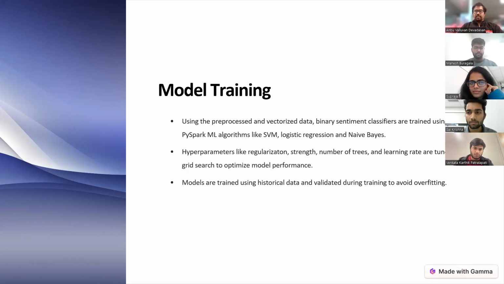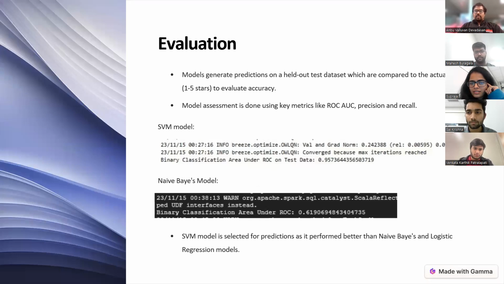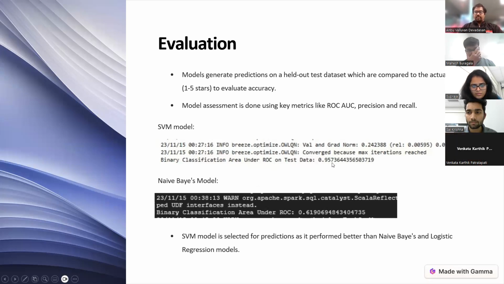After tuning, at the evaluation phase, we found that our model had heavy bias because of the imbalanced data set, and there were also signs of underfitting. So we had to train the model on the whole data set, and upon training we found that SVM had the highest accuracy, around 95%, whereas naive Bayes gave us 61% and logistic regression gave us 62% accuracy.